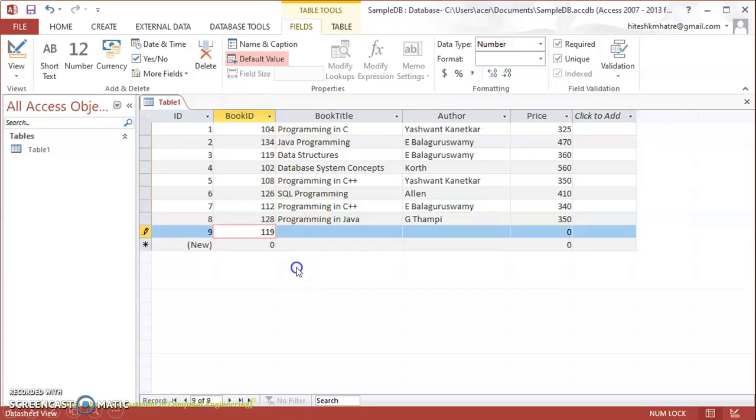So when I'm entering, say, 119 as a book ID, we can see here I already have 119 as an ID. Since I have already assigned the primary key, it should not allow me. But before that I have to complete this row, so I have entered all this.